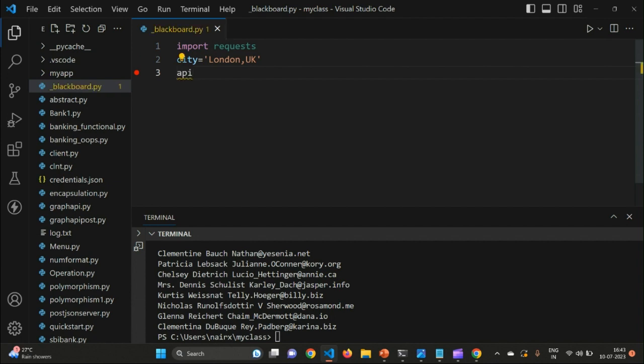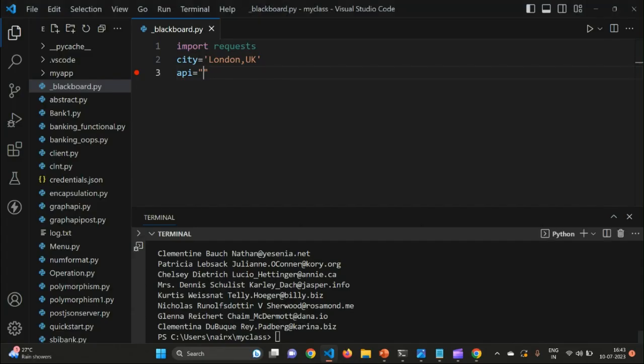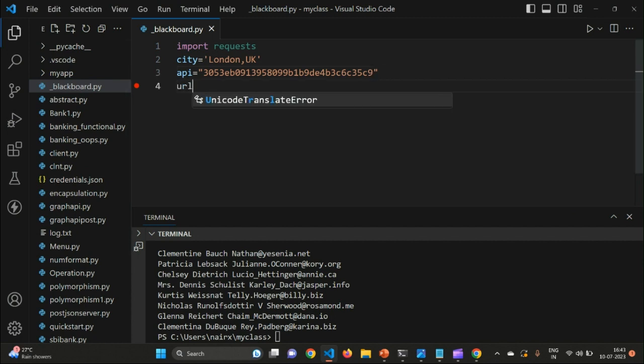Then I have to give an API key. This API key that we have just created will take about 45 minutes to 1 hour to get activated. So as soon as I created it, if I go ahead and use this, it will not work. So what I'm going to do is use one of my old API keys. I'm giving here an API key. Then I have to give the URL from where I have to access.